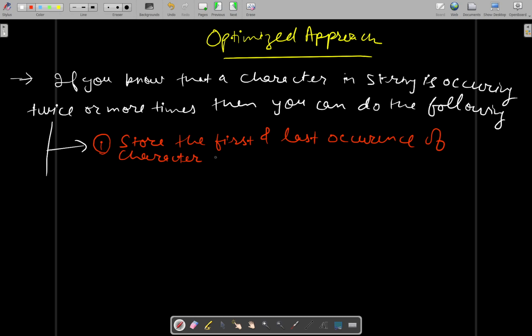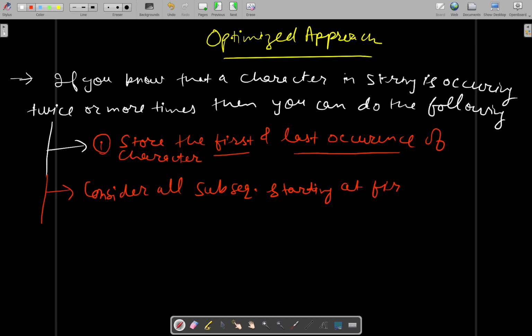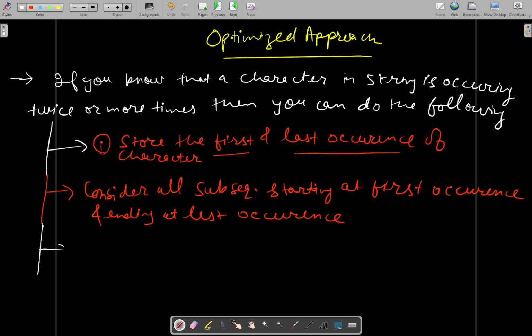So if you consider this character, the subsequences starting from the first occurrence and ending at the last occurrence. Okay, consider all subsequences starting at first occurrence and ending at last occurrence. Okay, so if you consider them, then you can easily return how many palindromes this particular character will be contributing to the answer.